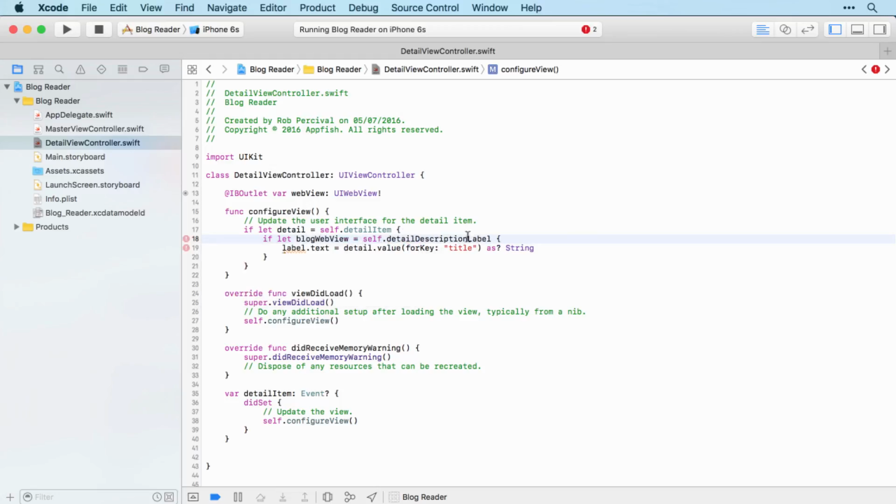I'll call it here the blog web view. That's self.webview. And then we're going to take that blog web view and load an HTML string, just as we did a couple of sections ago when we saw how to show web content in an app. And the string that we want to use is that one, but we want the key to be content rather than title. And again, we don't need a base URL.